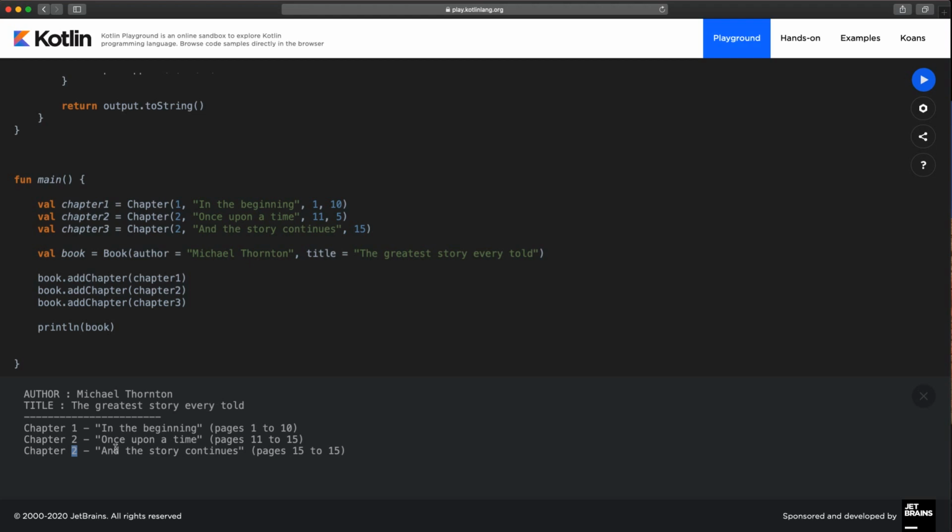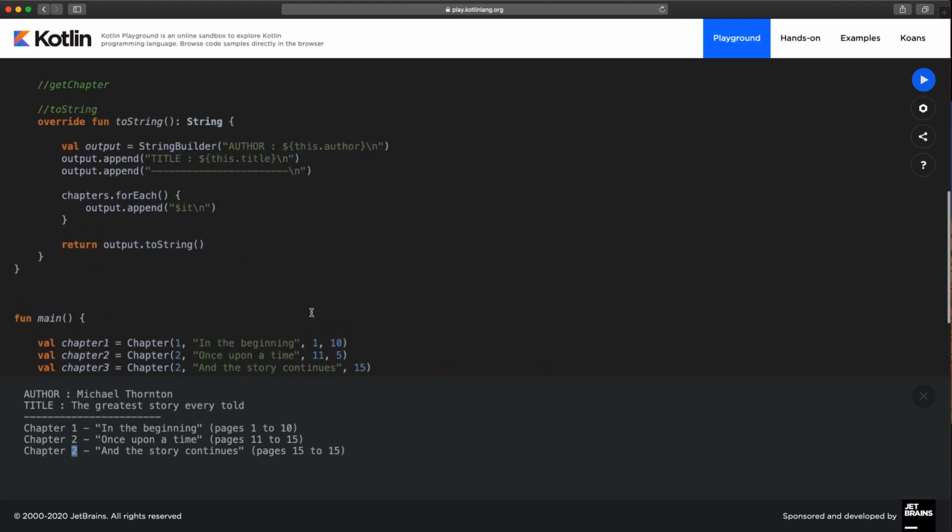So one of the rules that we might have is that you can't add a chapter that already exists, right? That would be a reasonable rule. So how would we do that?